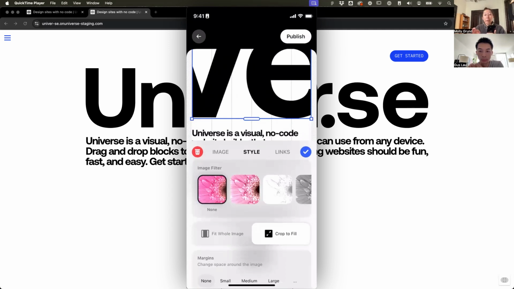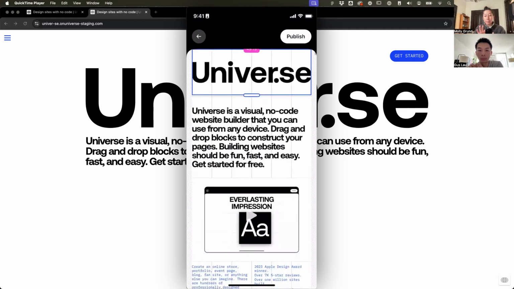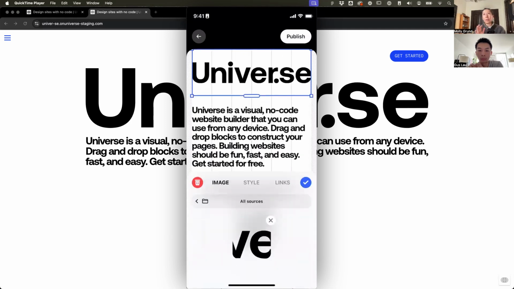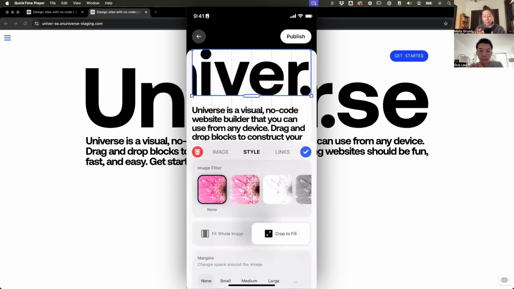And at first I tried doing the fit whole image option, but this with SVGs is where things start to get really buggy. If you do this option, it will look good and you can drag it down to be smaller and you're like, okay, this solved the problem. But for whatever reason, when you use the fit whole image, it renders really tiny sometimes. So you have the crop to fill option.